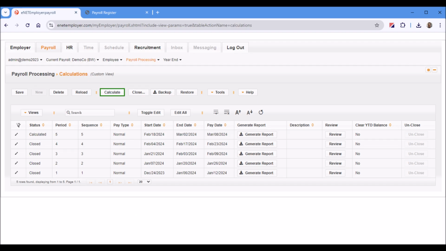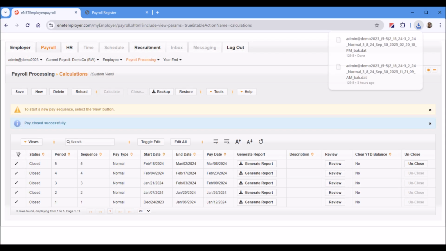After you've made any required payroll adjustments and approved the run, simply press the Backup button, followed by the Close button, and this completes the pay cycle. You're now ready to run your payroll reports.